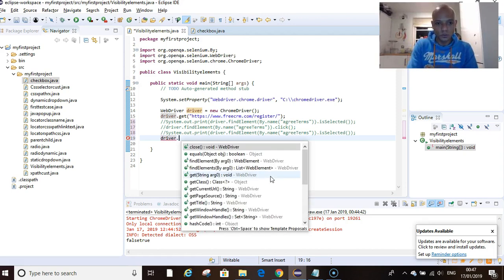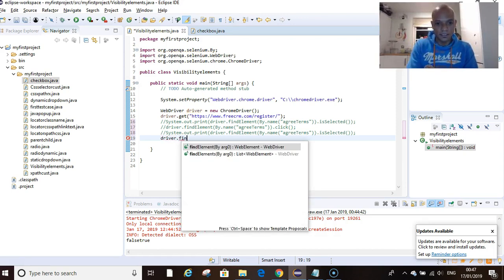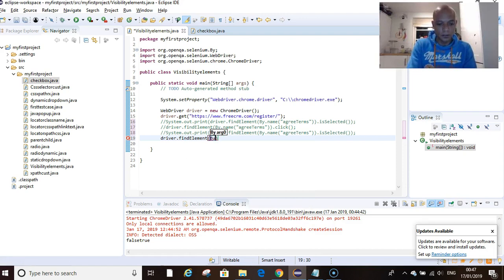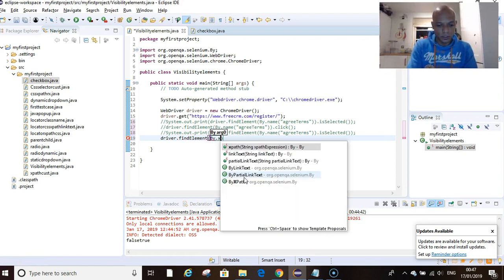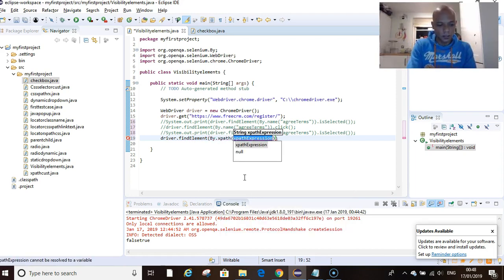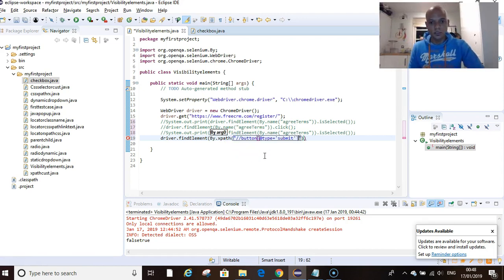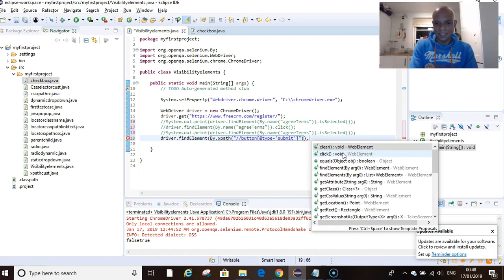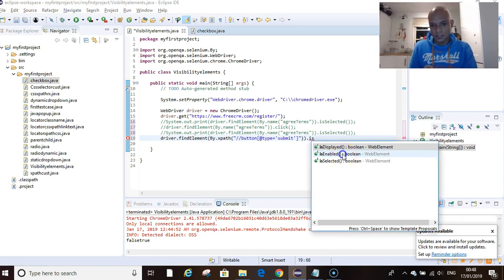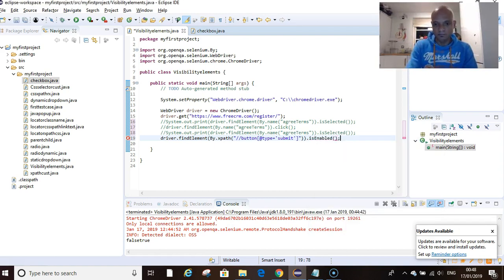So we go driver.findElement(By.xpath("")), drop our XPath in here, hopefully not that jingle. So there we go, dot isEnabled, right? isEnabled, and that's it, right?